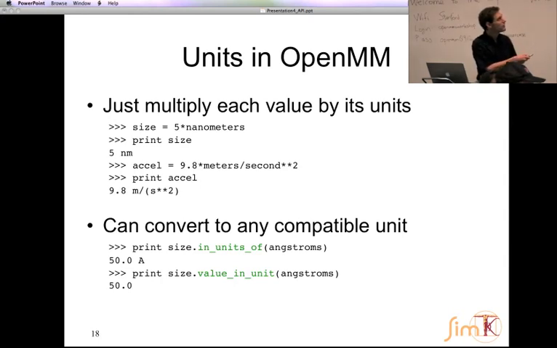Once you've got this quantity that has units on it, it's really easy to convert it to any other compatible unit. If you've got 5 nanometers and now you want that in angstroms, you just say size.in_units_of(angstroms). And there you go, 50 angstroms. This is really what we call a quantity. It's something that has both a value and units. If you want just a pure number, you can also say value_in_unit(angstroms), and then you'll get back just a number, 50. We very much recommend you keep things as quantities, things with units, as long as you can.